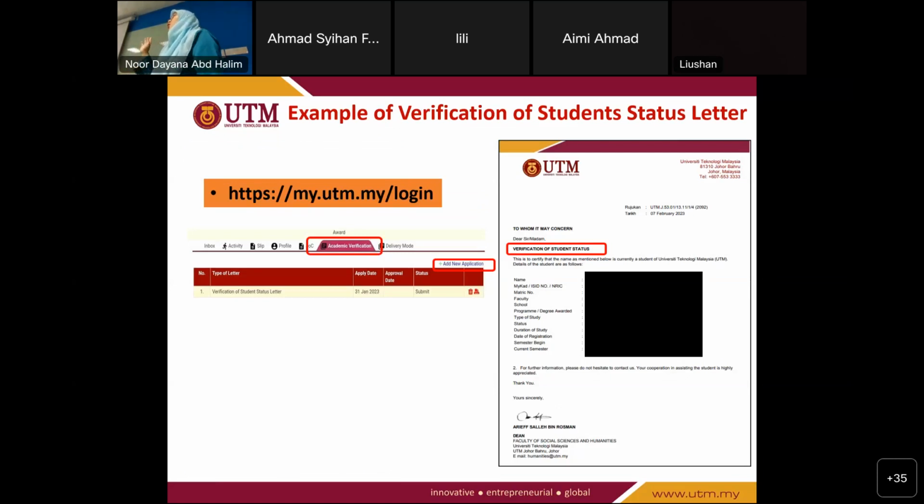Okay, this is the place where you can find your verification of student status. Okay, this is actually not compulsory. Maybe some of the validators do not ask for this kind of letter, but maybe some of the validators from outside UTM ask about this. So you can get it from my.utm.my. Okay, and then go to the academic verification. You can add a new application, so you can request to have this kind of letter. So it will state that you are a UTM student. Okay, the metric number, school, and so on. Okay, so this is the letter you can get from the UTM student portal.